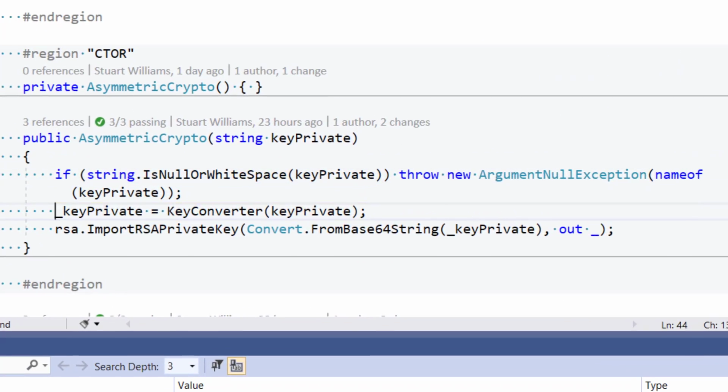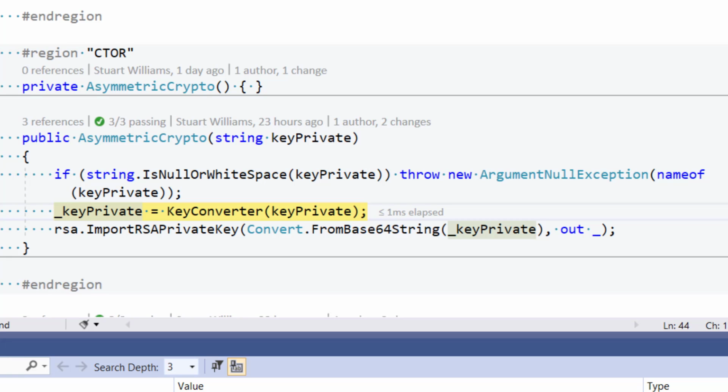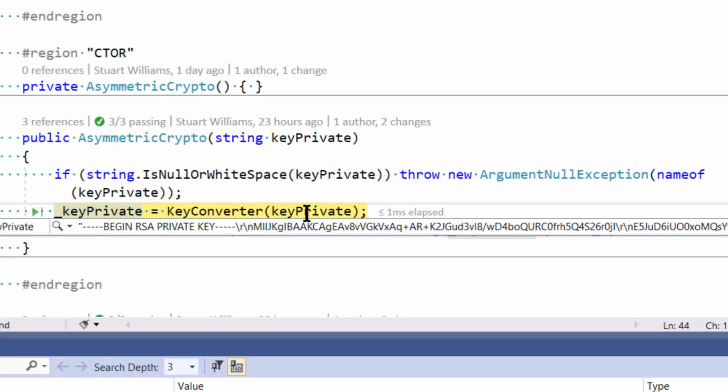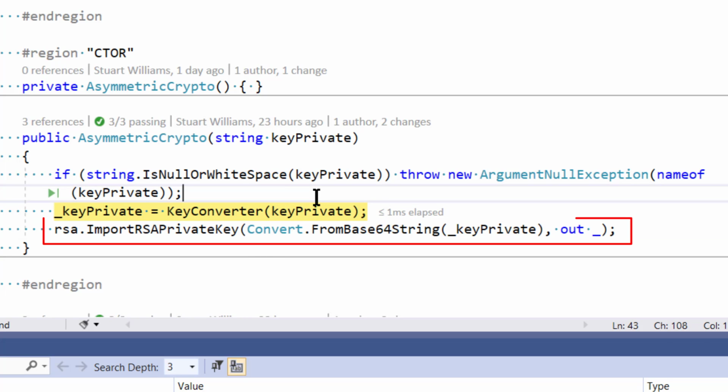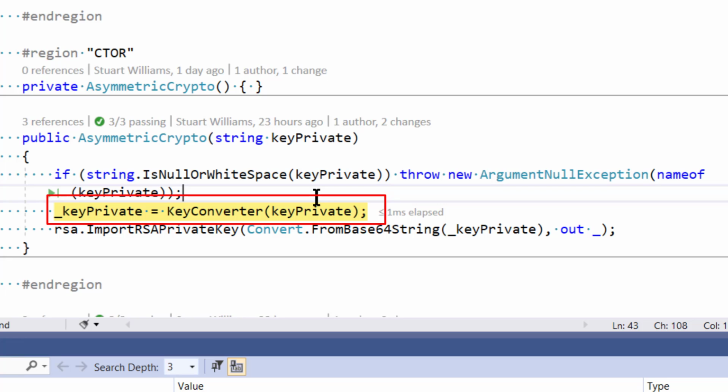Here we have our constructor in which we go ahead and take our private string that is passed in, and as you'll recall, it has carriage returns and line feeds embedded in it. It's got a header and footer embedded in it, and it turns out that, painfully, the RSA ImportRSAPrivateKey method wants a block of bytes. And the block of bytes can't simply be converted. We, in fact, have to do some work. And the work we have to do is get rid of all carriage returns and line feeds and strip out the header and footer. So that's what KeyConverter does.